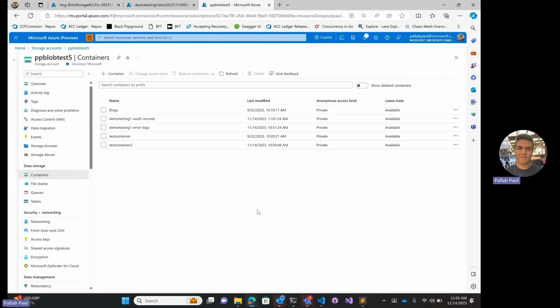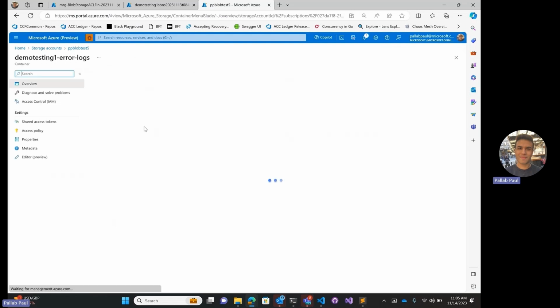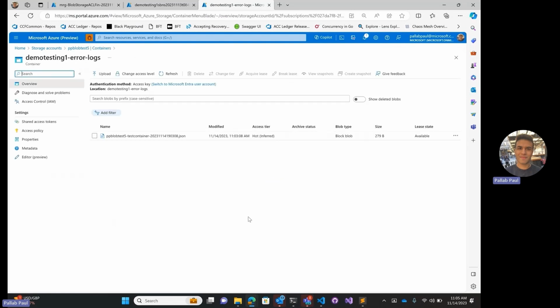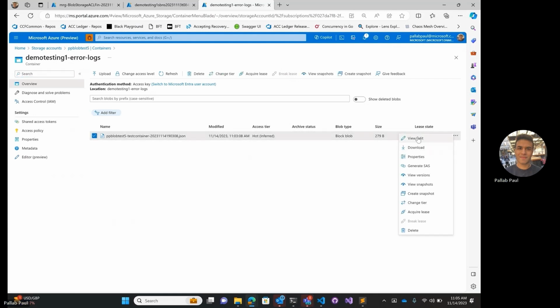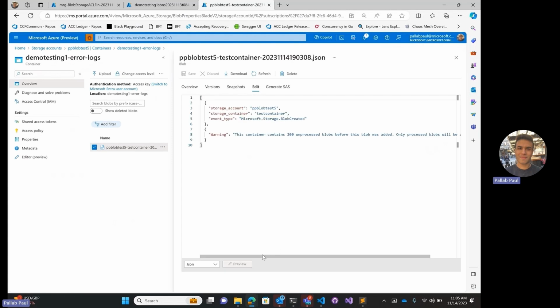An error logs container will also be created that holds errors and warnings that the managed app has come across when performing an audit or when processing blobs. You can view these at any time to understand why something may have gone wrong.